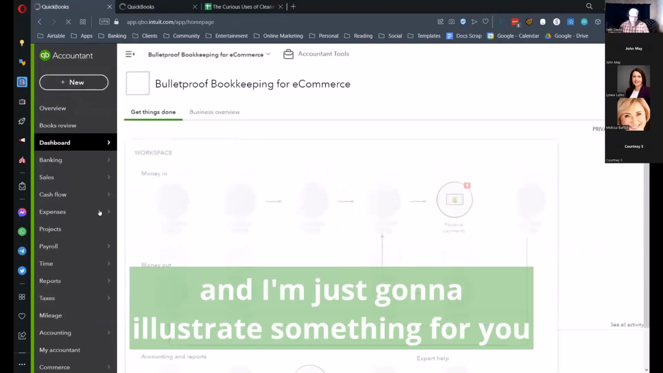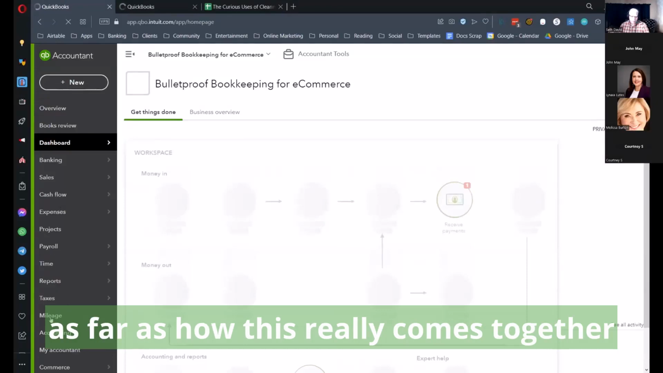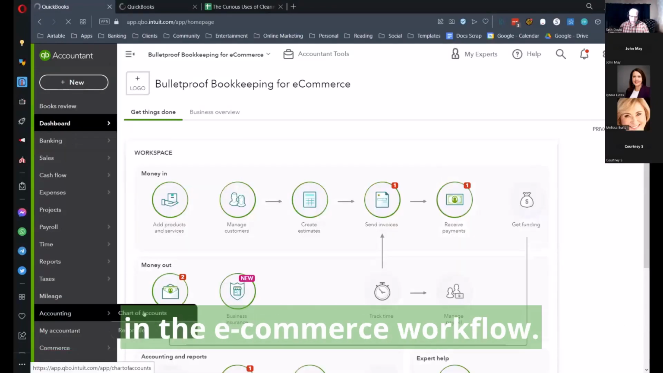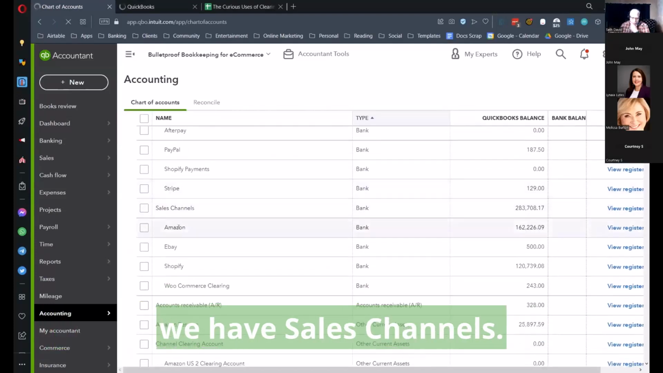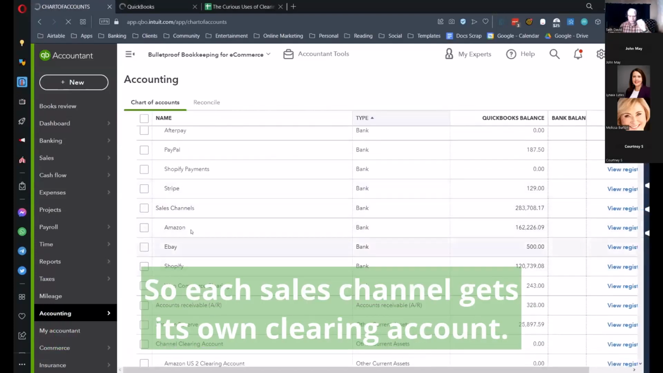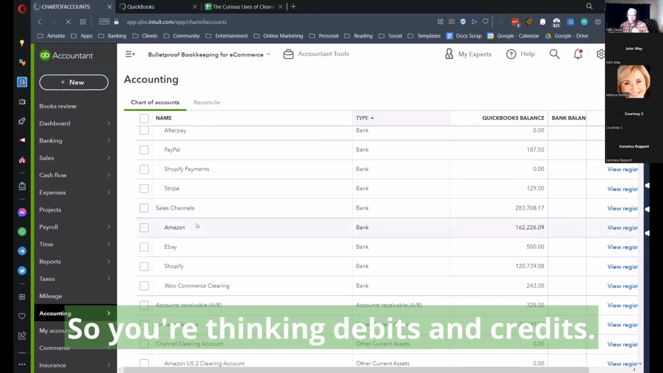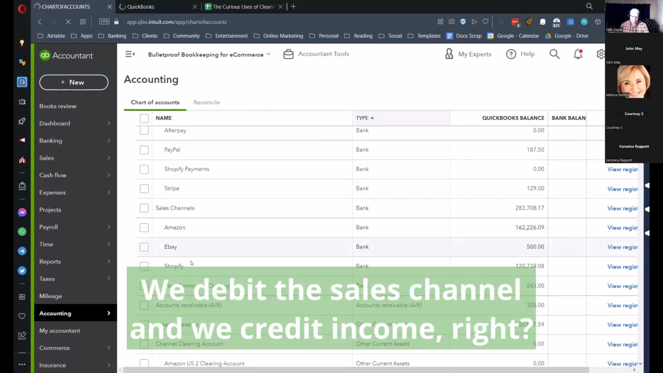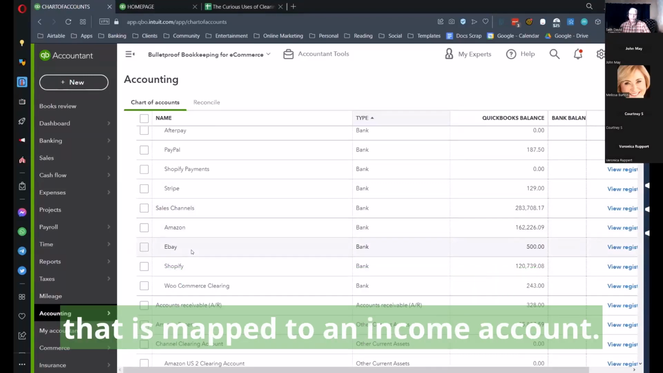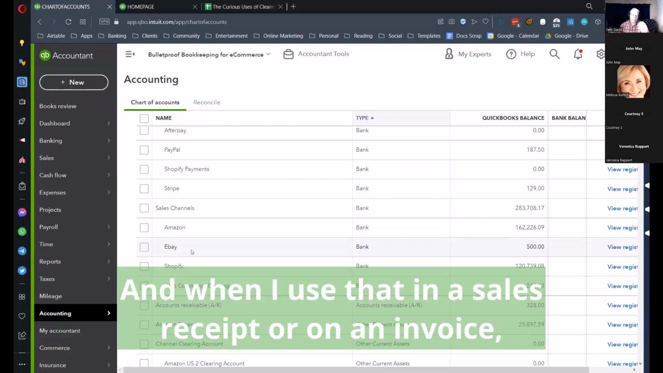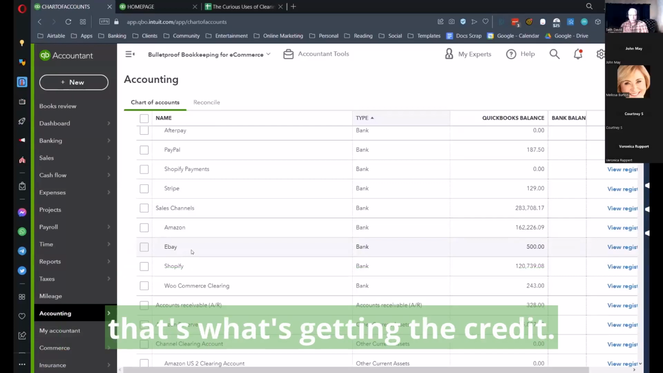And I'm just going to illustrate something for you as far as how this really comes together in the e-commerce workflow. So if I go to my chart of accounts here, we have sales channels. So each sales channel gets its own clearing account. So if you're thinking debits and credits, we debit the sales channel and we credit income, right? So if I sell a product, then I've got an item that is mapped to an income account. And when I use that in a sales receipt or on an invoice, that's what's getting the credit.